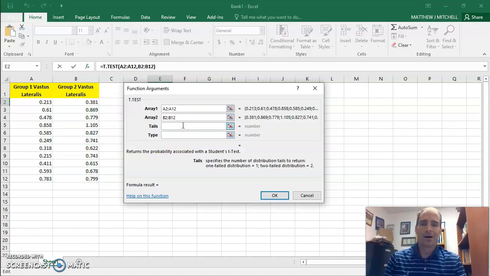Now, it's going to ask for tails, and we mentioned this in class about one-tailed versus two-tailed. We're going to do a two-tailed t-test for this, and if you'll notice on the instructions here, it says if you're going to do a two-tailed distribution, you type in the number 2. So for tails, I'll type in 2. And now it wants to know what type.